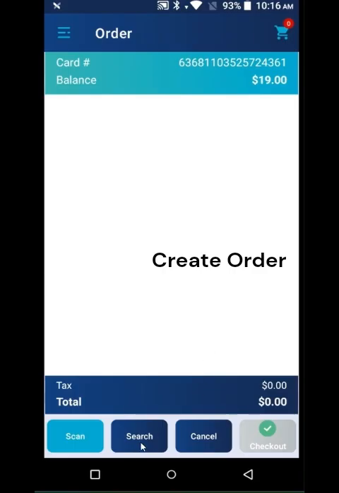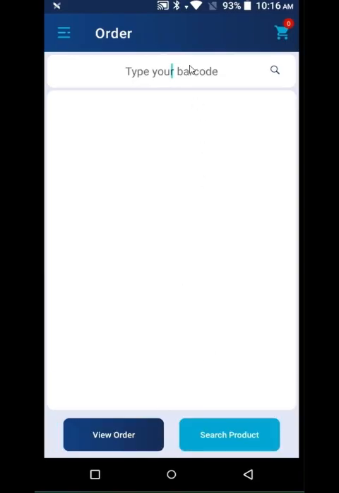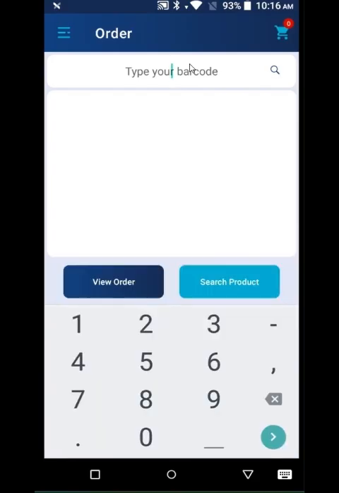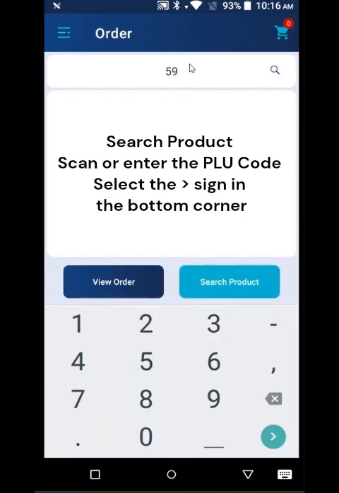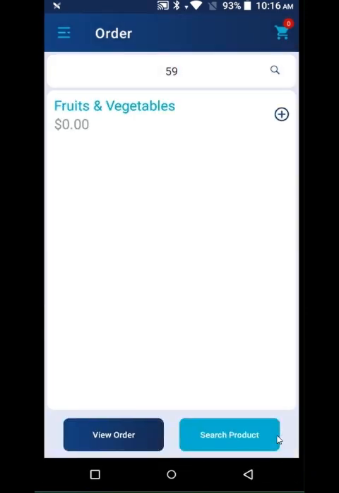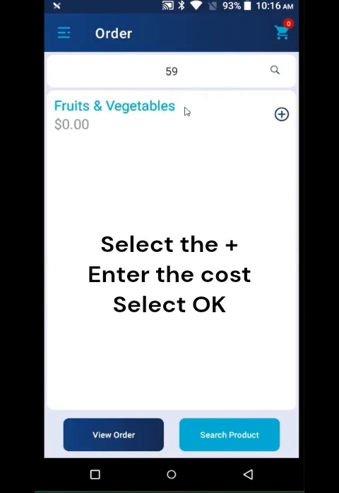You can search for a product or enter the PLU code manually and select the next icon in the bottom right corner. Select the plus sign to add the product and enter the cost. Select OK when done.